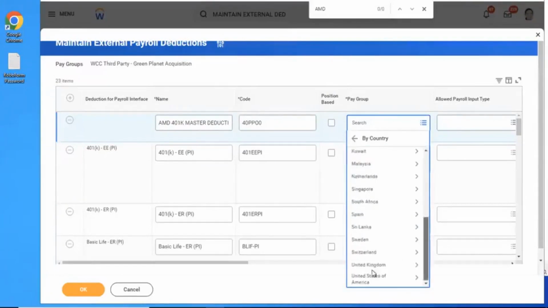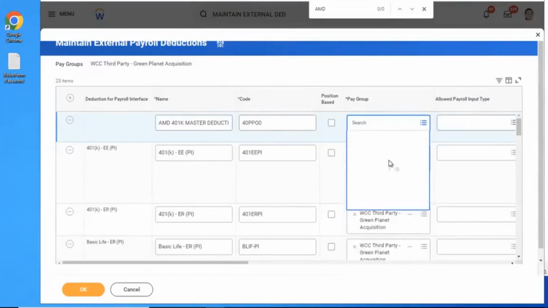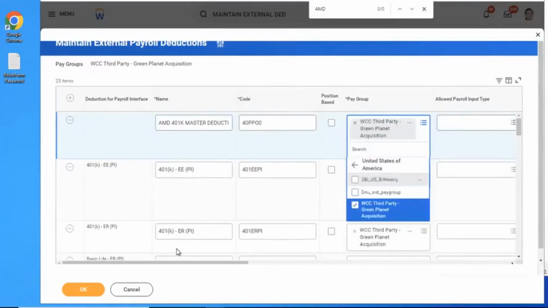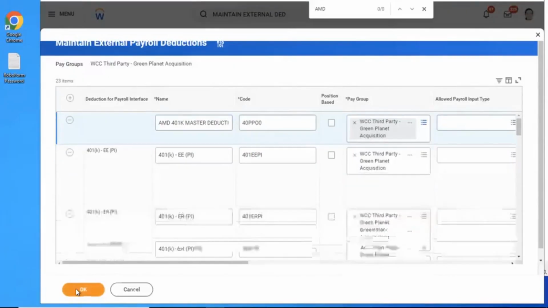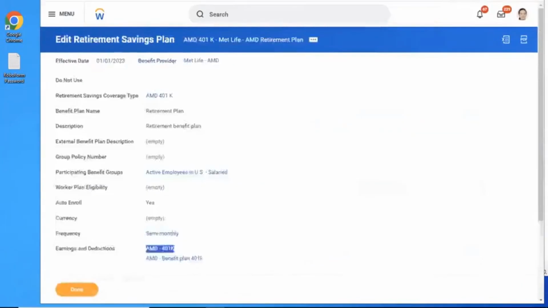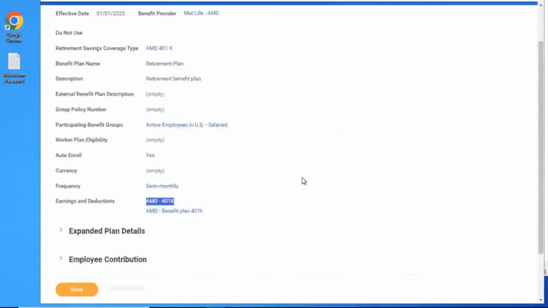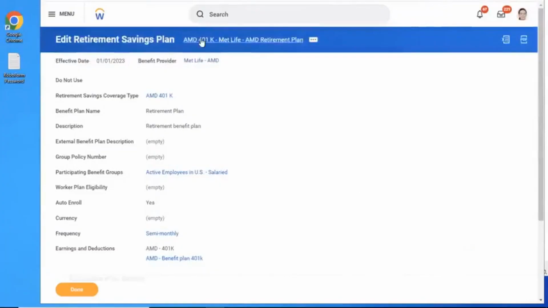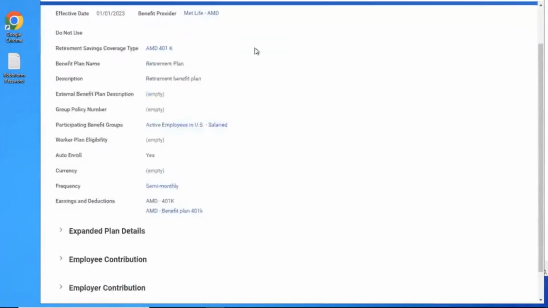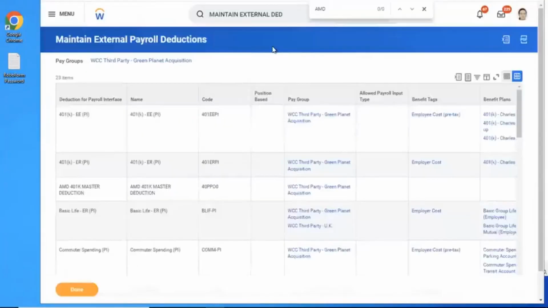Quickly. Now, if I say this, you can see another deduction on our benefit plan. You can see two now, right? If I refresh, oh, it's not coming in. I didn't map it, I don't think.